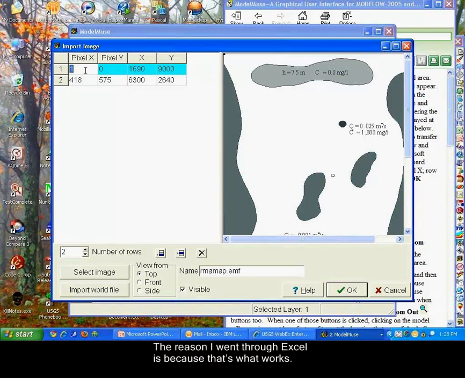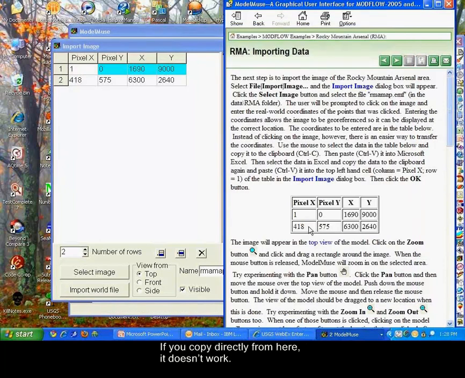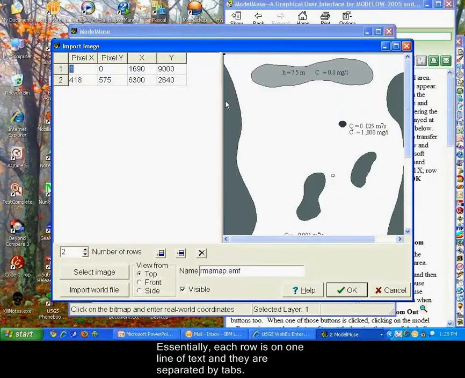Now, the reason I went through Excel is because that's what works. If you copy directly from here, it doesn't work. Excel puts it in a format that this recognizes. Essentially, each row is on one line of text, and they're separated by tabs. So that's what I need.